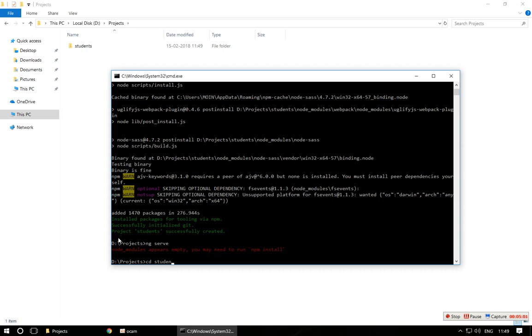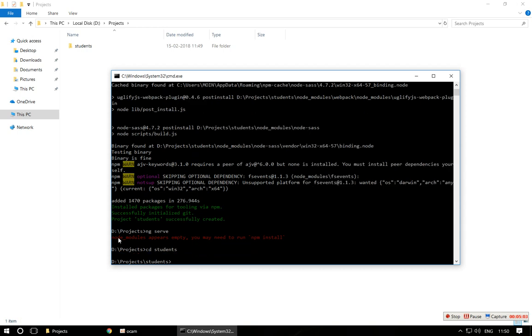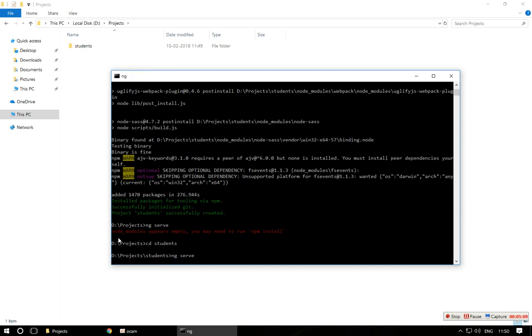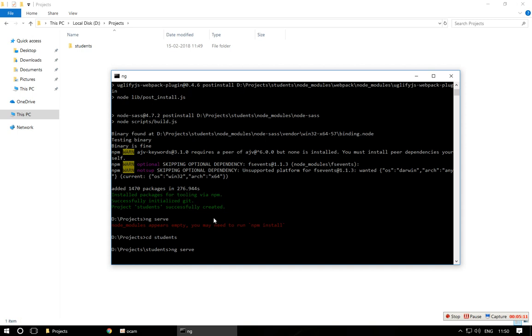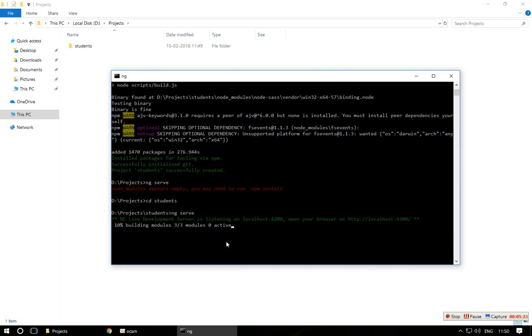In our project folder, we have to give the command ng serve and press enter. Our project will be served to the server, and there our project will be compiled also, and our project will be executed. Then we will know if any errors are there in our project.